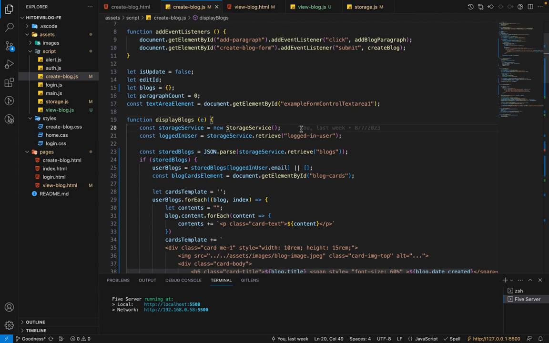So we instantiate the storage service, and then we get the logged in user from the storage service. There's actually another way to also get the logged in user, and then we wouldn't need to keep going to the storage service anytime we want it. We can make it static.